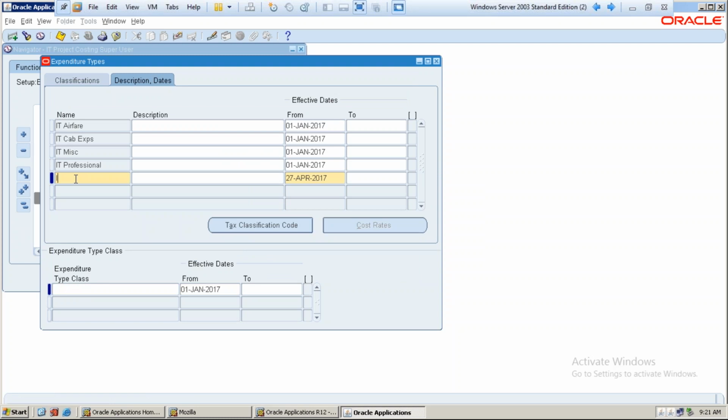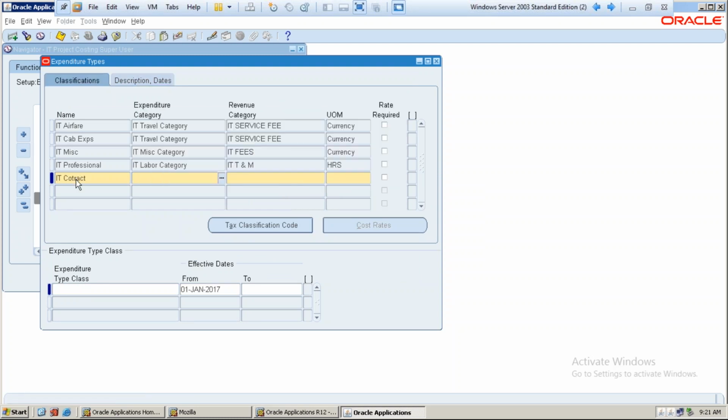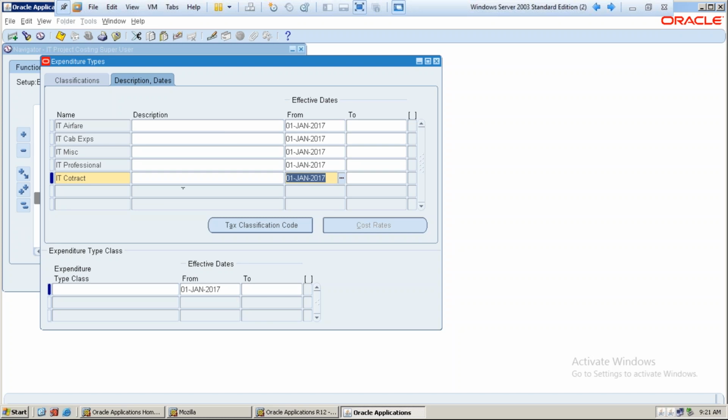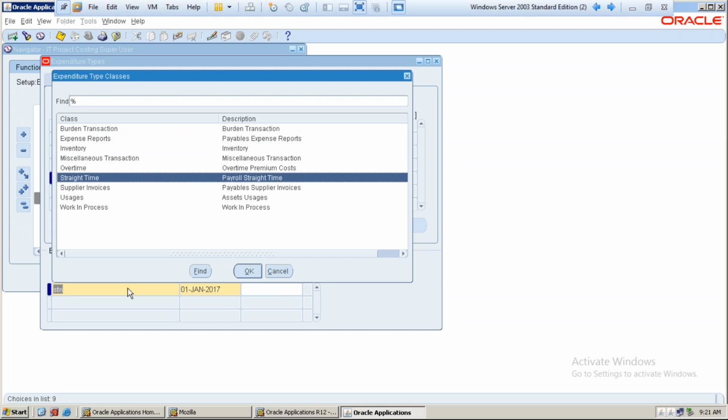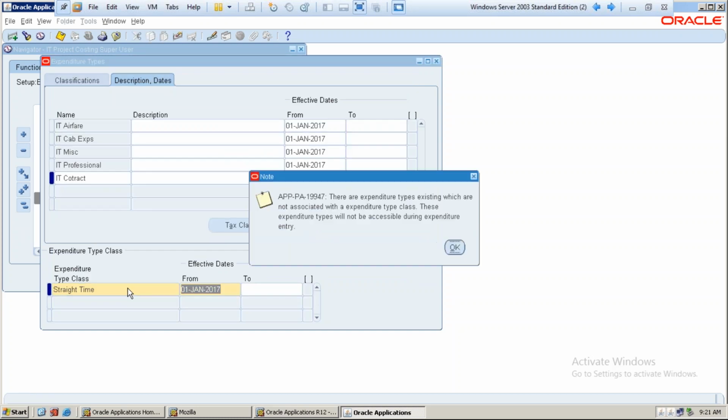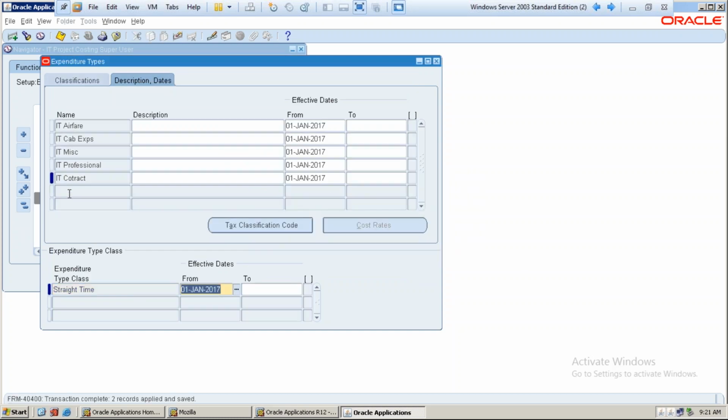I'll create one more, IT contract. Contract is the expenditure type we are using for contract people, and professional we will use for the permanent employees. Same labor category, same time and material, hours. Here also I will use straight time. These two expenditure types I am using only for straight time purposes. I will create one more expenditure type for overtime purposes. I am creating it as overtime.